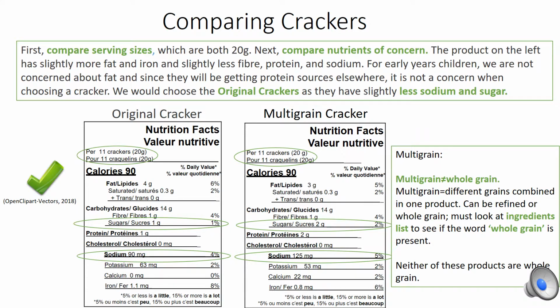First, we will compare reference amounts, as these have to be similar in order to compare products. For both of these products, our reference amount is 20 grams, so we can move on to the next step, which is to compare nutrients of concern. The product on the left has slightly more fat and iron and slightly less fiber, protein, and sodium.